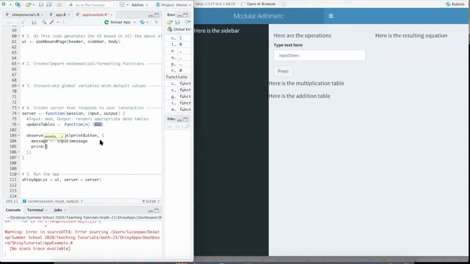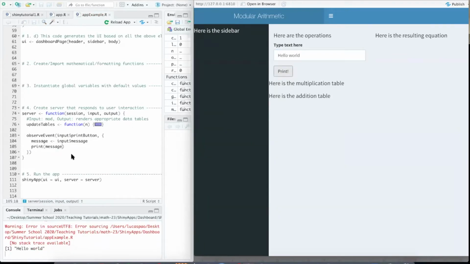So now we can say print message, and then we'll see what happens. Okay, so when we print this message, inside R, it knows that this message is hello world now. So we're passing it here. When you print it, it literally prints it to the console itself within R.